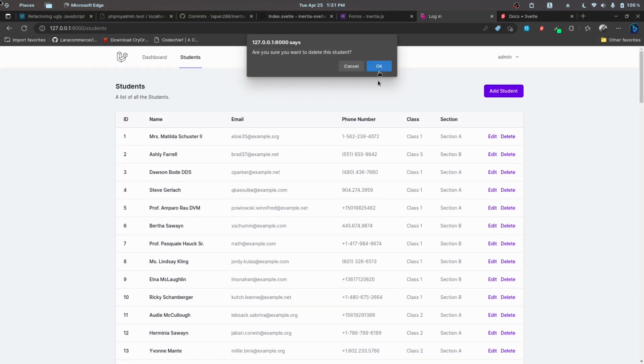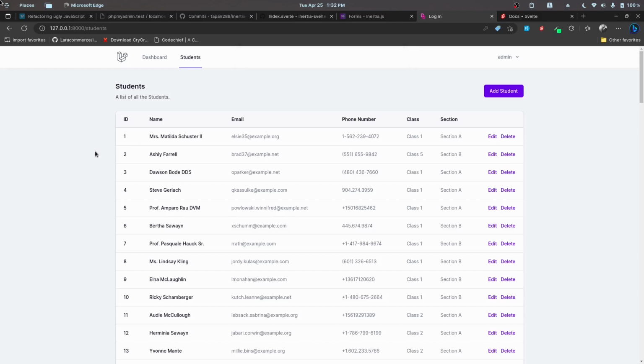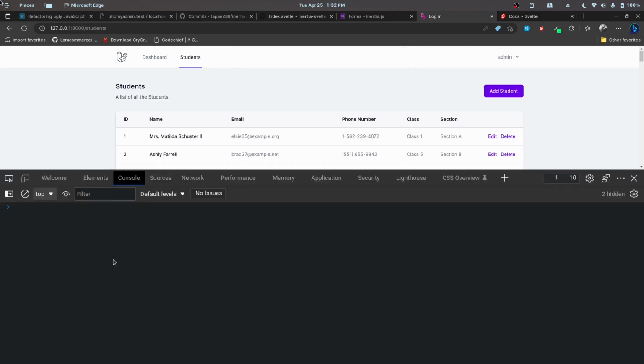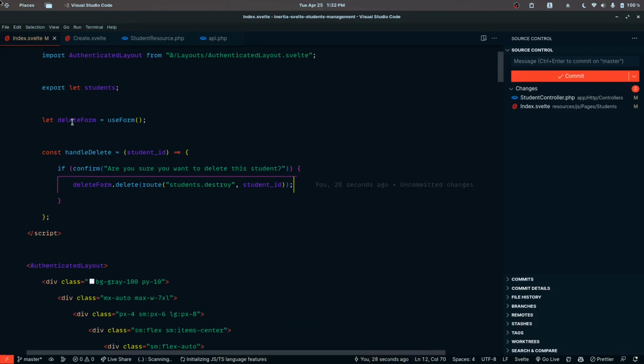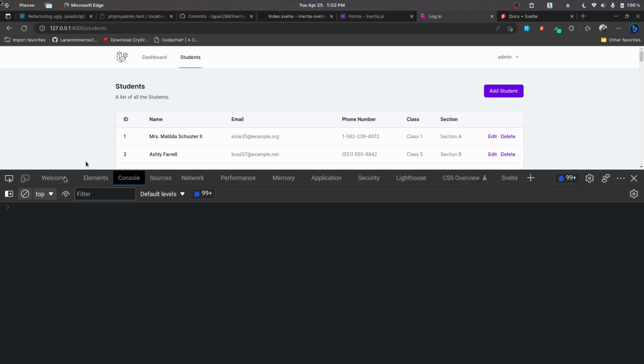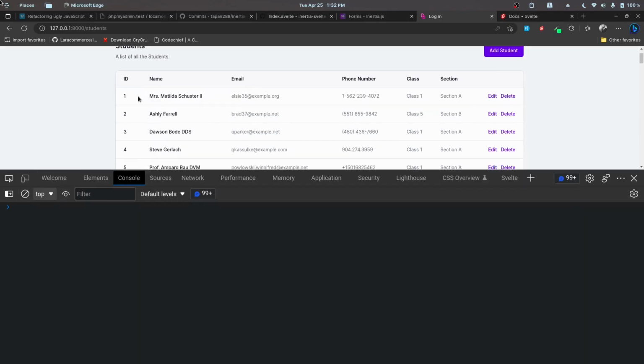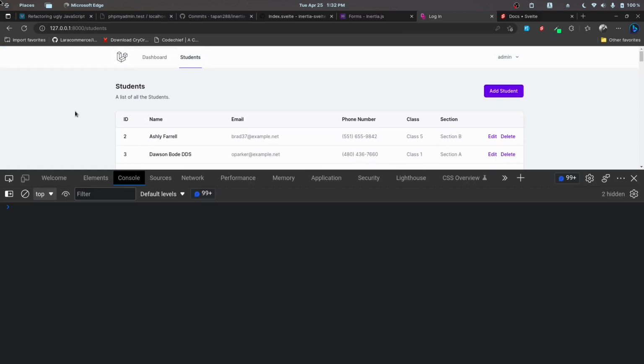And if I try to delete it, okay, let's see what's happening in here. Delete form dot delete is not a function. Okay, so to access these forms we have to use the $ sign. So this is something we did earlier, but we forgot to implement that here. So this should work now. Okay, let's remove these and try to delete the student ID 1. Click on OK, and now as you can see that ID is deleted. So yeah, that's working.